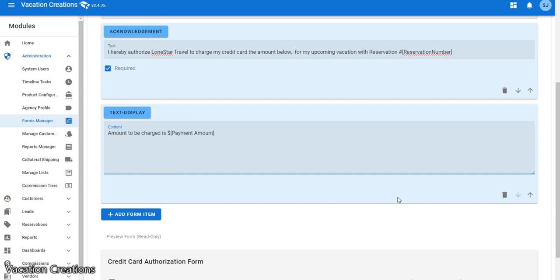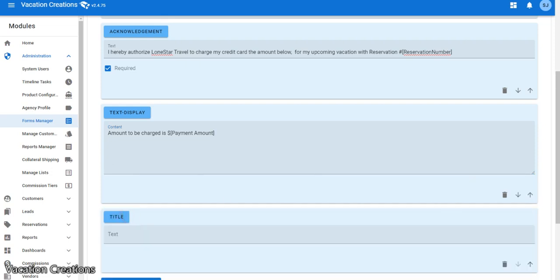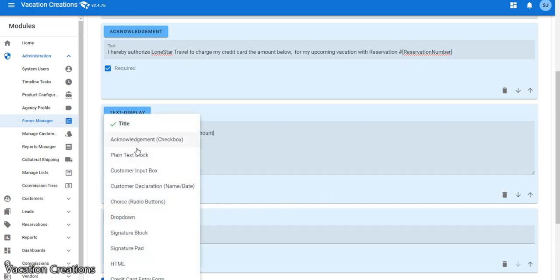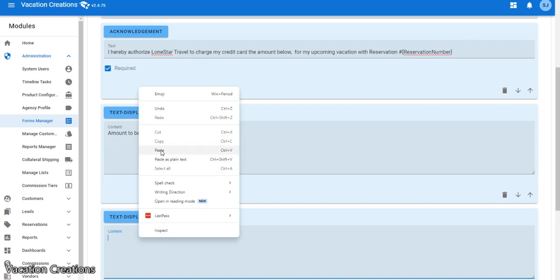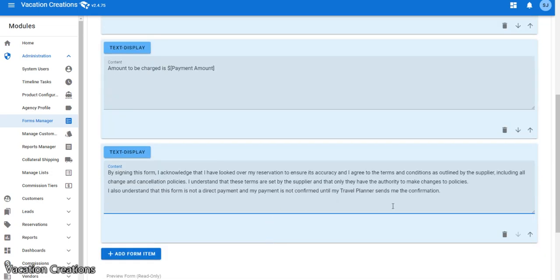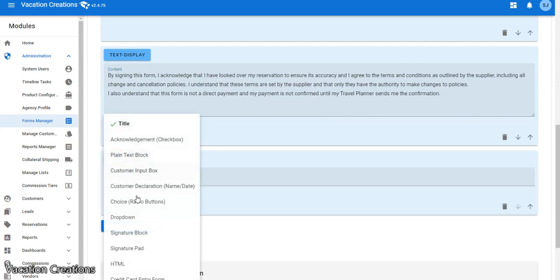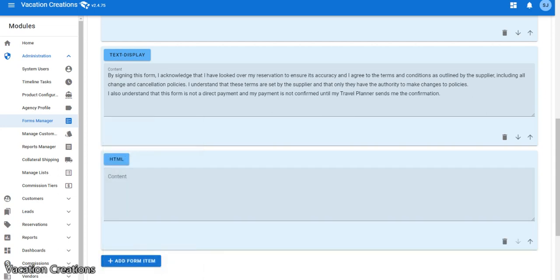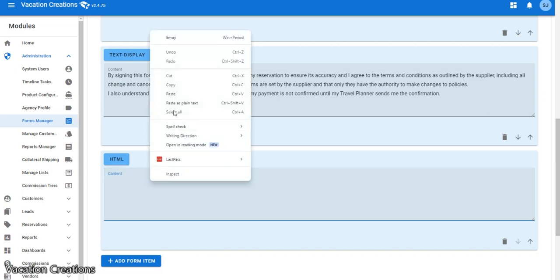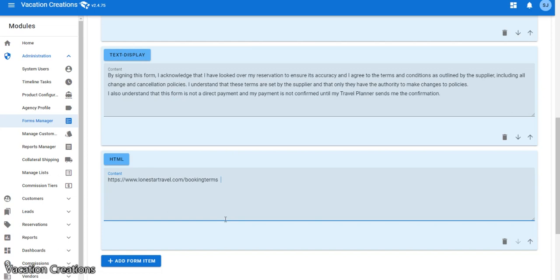And then last, I'm going to do something that you can discuss with your lawyer to set up, but I'm just going to fill this in with plain text that says, by signing this form, I've acknowledged, I've looked over my reservation, just some of that legal jargon that you want to use. Also, forms or terms and conditions are supposed to be on these forms, so you can go in here and just add HTML for whatever your booking terms are, and I'm just using this as an example, and then it'll show up there on the form that they can refer to those booking terms if they want to.